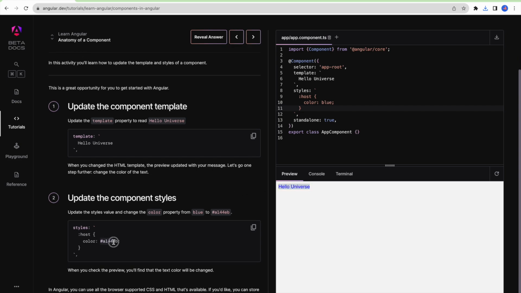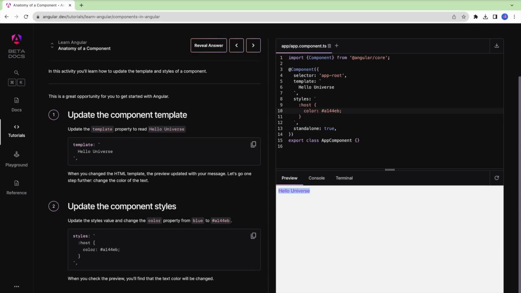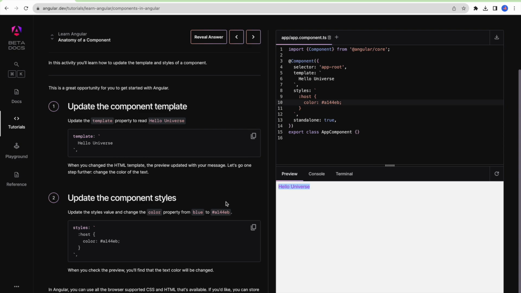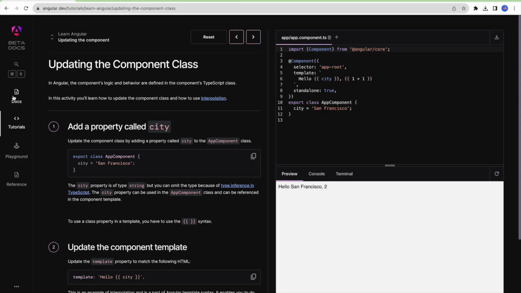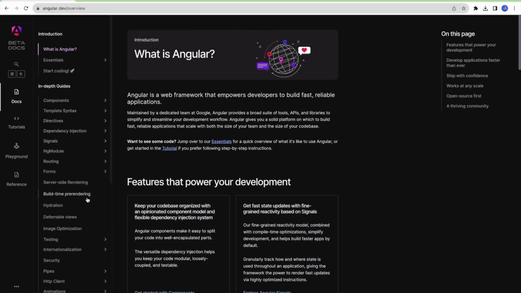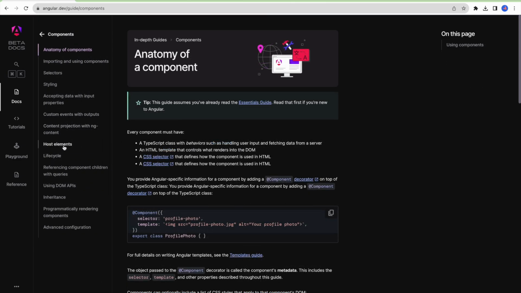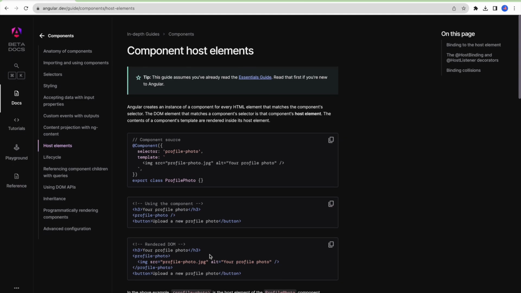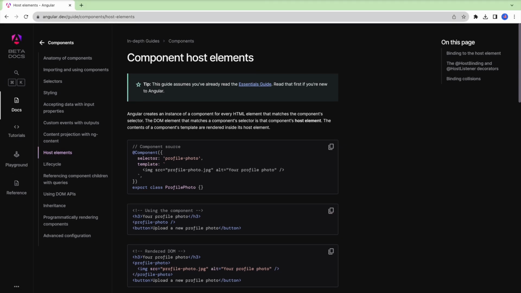The second item is to update the color property. So I'll go ahead and update the color of the text. And right there, you can see the output on the preview window. With my experience in Angular, I can confidently say that this tutorial is tailored to beginners, providing a gentle yet effective learning experience. Moving on to the docs section, you can see they are in-depth, clear and concise. So dive into Angular.dev's docs and unlock your potential as an Angular developer.